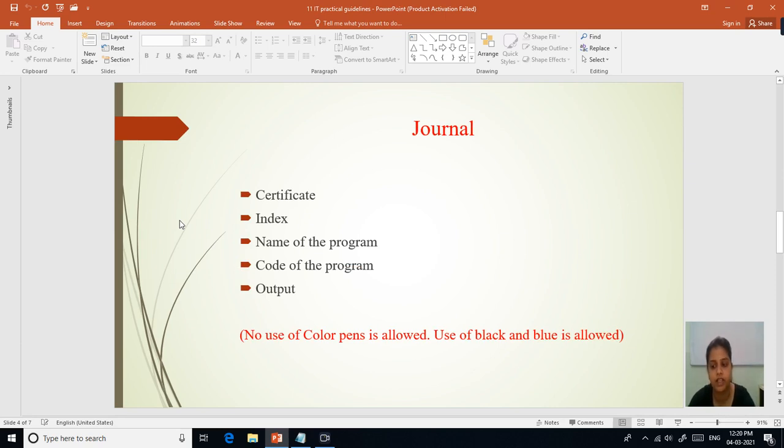After that, next is about your journal. This is the most important, that is, how your journal should be. Your journal should contain these different types of sets. The first page of your journal should be the certificate page. The students should follow the same rules which are mentioned here for writing your journal. After the certificate page, the next page that you all will have to attach in your journal is the index page. After that, third is the name of the program.